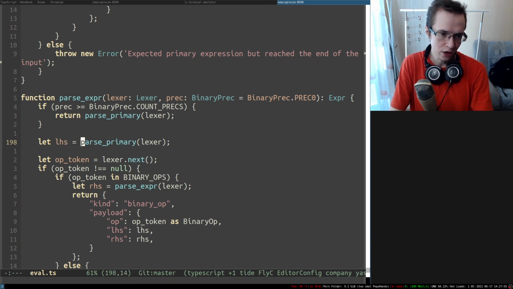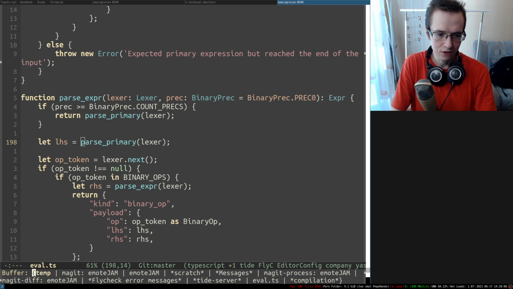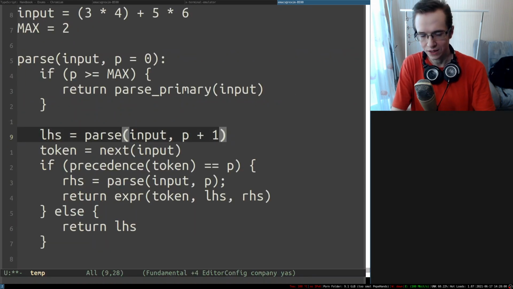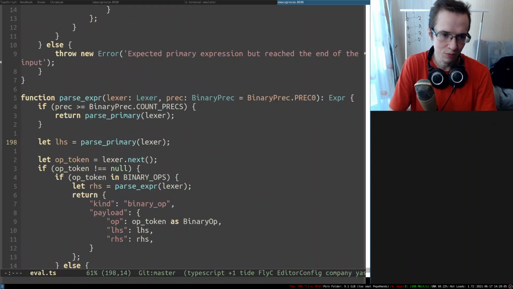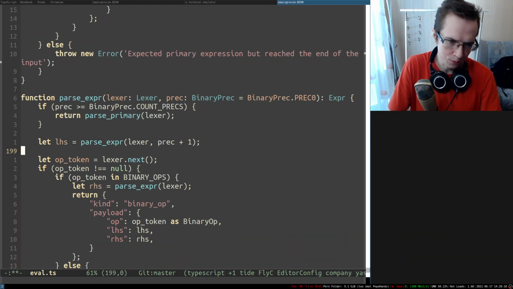Otherwise, we're trying to parse the left-hand side, as we already mentioned, we're trying to parse the left-hand side as the expression with the higher precedence, right? So we have to do something like parse expression, but the prec is going to be +1. You see? There we go.